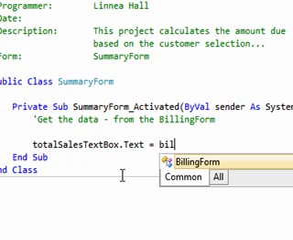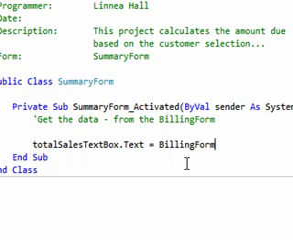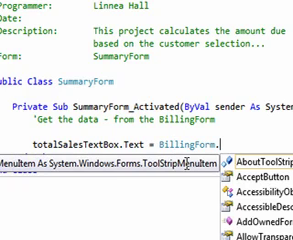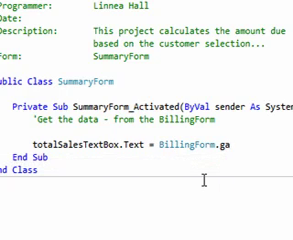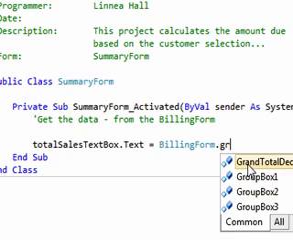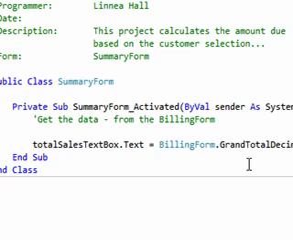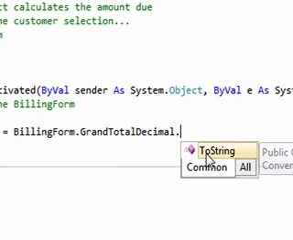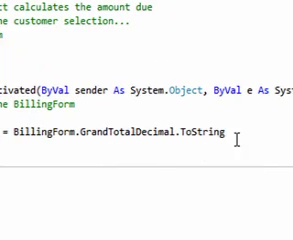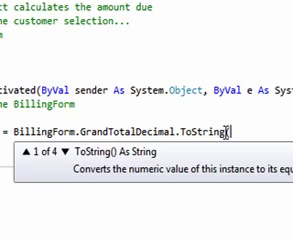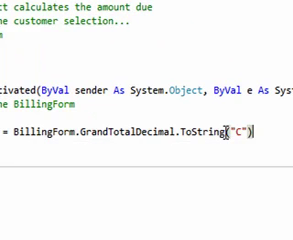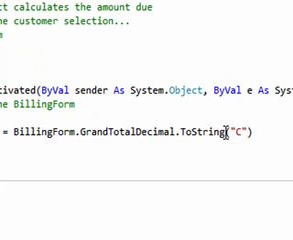We're going to tell it where to get it from. We want it to get it from the billing form. It's going to go to the billing form, and then we're going to get the grand total decimal. And then, since grand total decimal is a decimal, we need to turn it into a string. And then we're going to make this a currency, so we're going to put that C at the end.